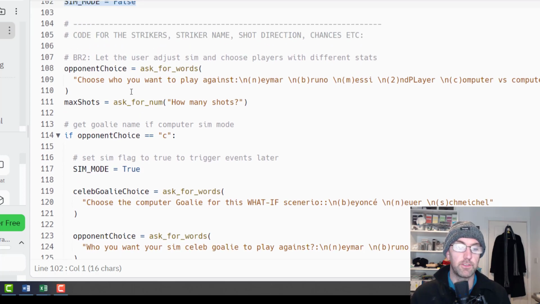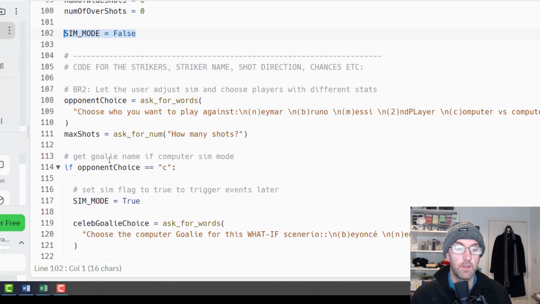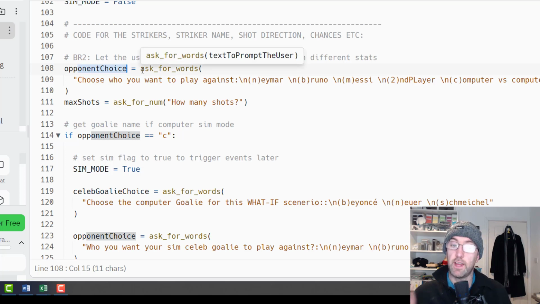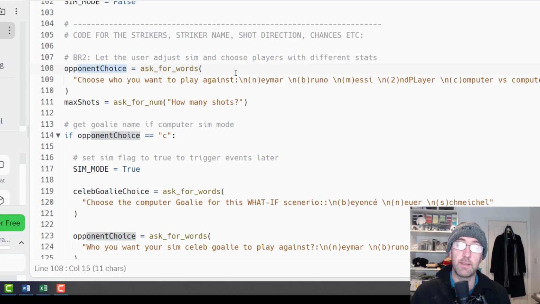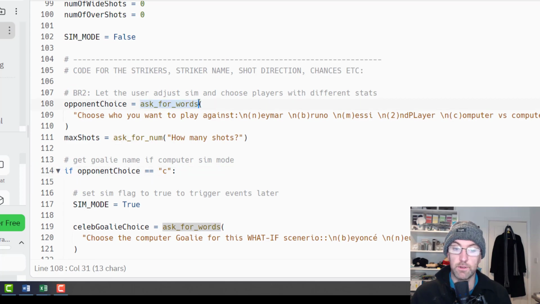Let's look at it. The first prompt here that happens before the loop. It says opponent choice. I had this originally in the previous program as an input. It was equals input, blah, blah, blah. But now look what I've done. I've gone equals ask for words function, and then you just put the prompt in.